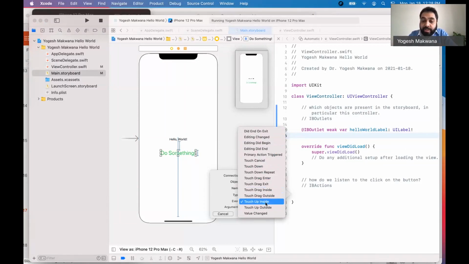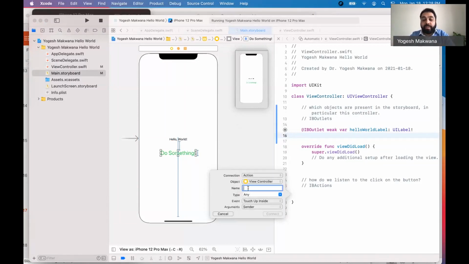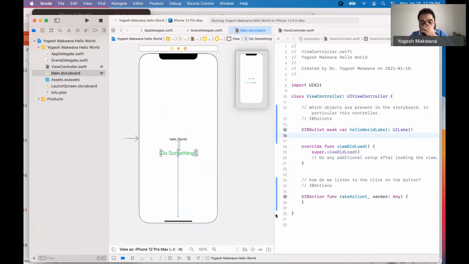Right now, we'll just say touch up inside and we'll give it a name. We'll call it do something. We actually don't have to call it do something. Let's call it take action. I don't want you to feel that you are obliged to use the same wording here and here. So let's say take action and connect. Okay. So there it is. This is the function that will be called when you touch your button.